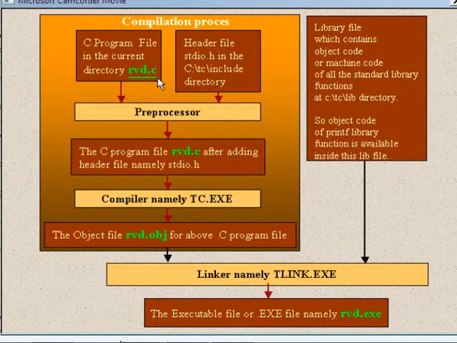We also know that this printf library function is declared in stdio.h header file. This header file is available inside the subdirectory of TurboC, namely include. Now the preprocessor will include or insert the stdio.h header file into rvd.c program file.